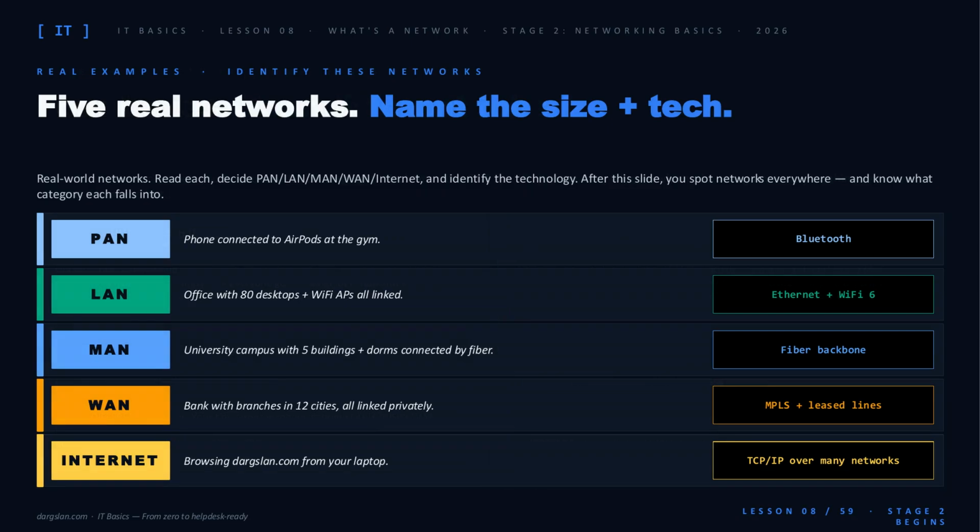Phone to AirPods at the gym. That's a PAN running on Bluetooth. 80 desktops and Wi-Fi in one office. Classic LAN. Ethernet plus Wi-Fi 6. A university campus stitched together by fiber across 5 buildings is a MAN. A bank linking 12 city branches privately is a WAN, usually MPLS or leased lines. And loading Dargslan.com from your laptop. That's the internet. TCP/IP riding across every network in between.